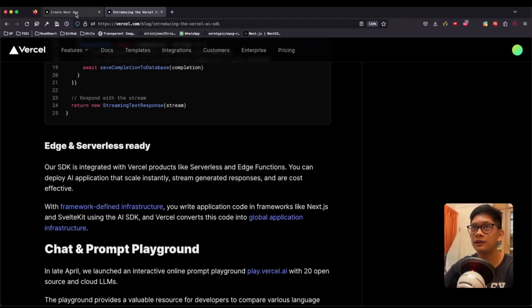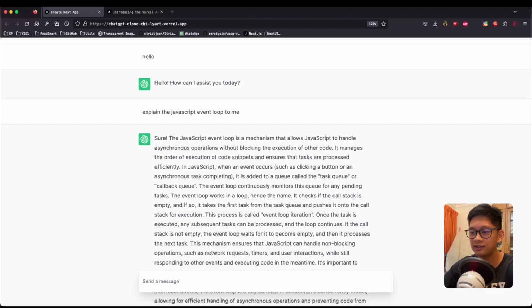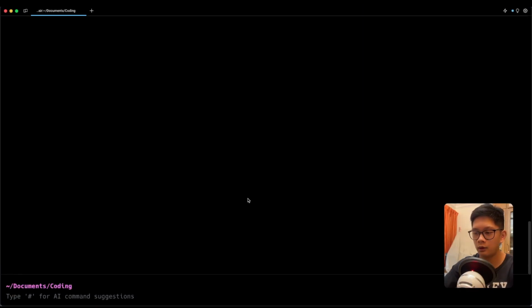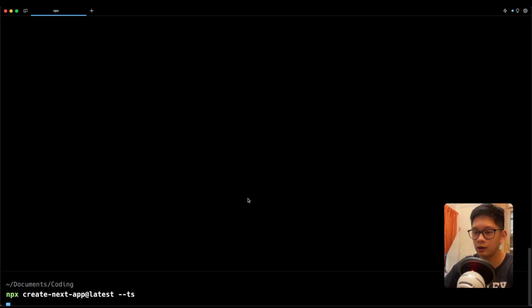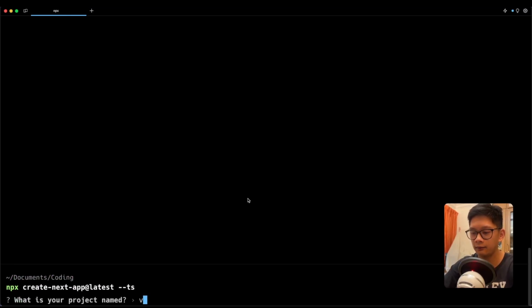So let us actually begin coding this out. It's going to be a really quick build. It's only 60 lines of code, but I'll walk you through everything here. The first thing is, let us open our terminal. Alright, once we're in our terminal, let us run npx create-next-app. We'll be using Next.js for this application. Let us just name it vercel-gpt-clone.